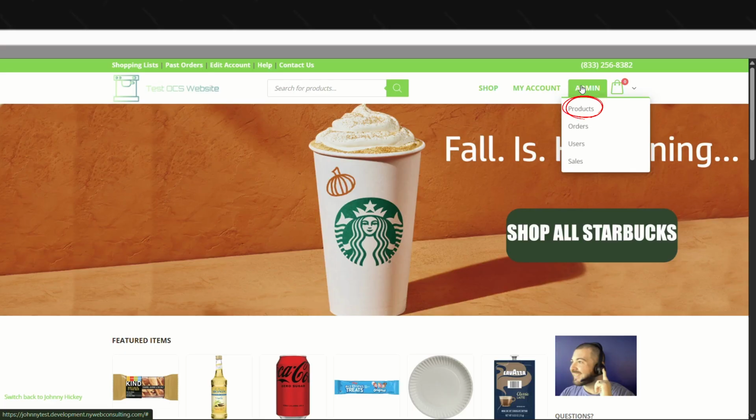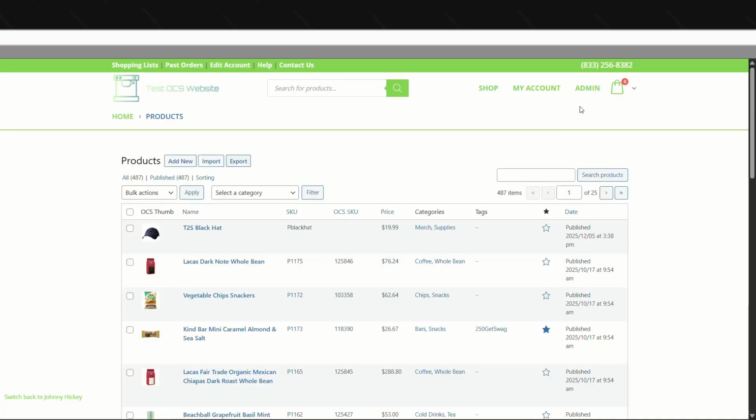We have products, orders, users, and sales. Let's begin with products. On this page are all the products that are coming from your backend system. We can search a product using the search bar. We would need to type in at least 3 characters.